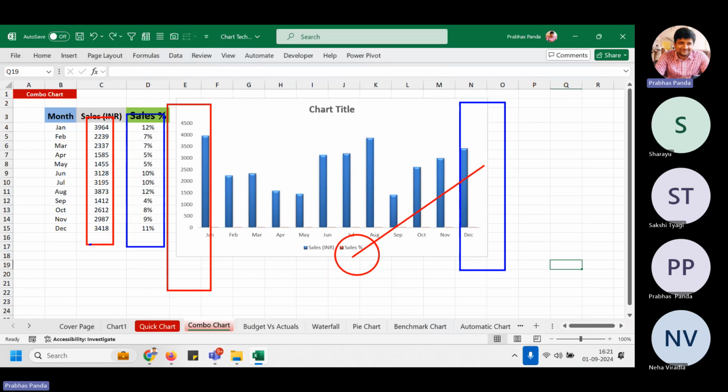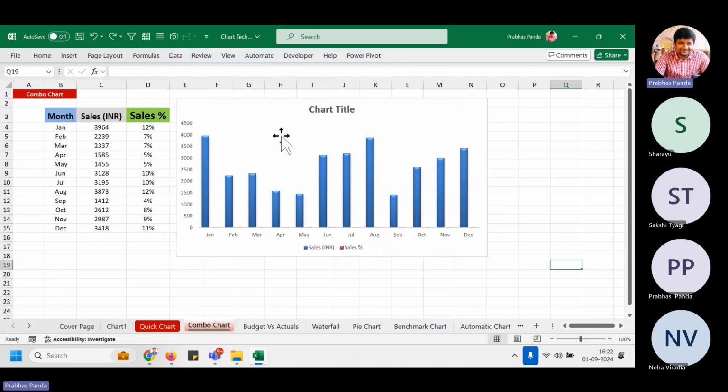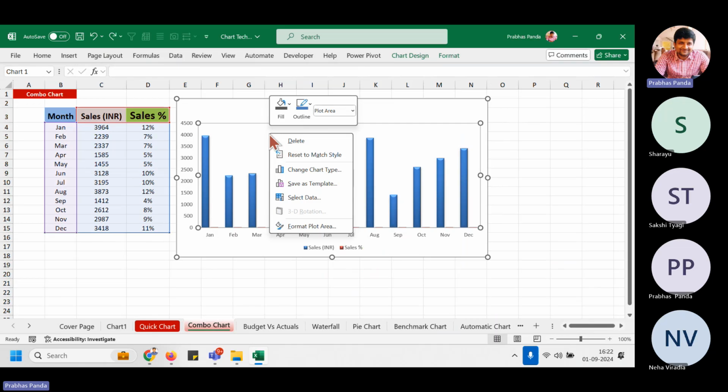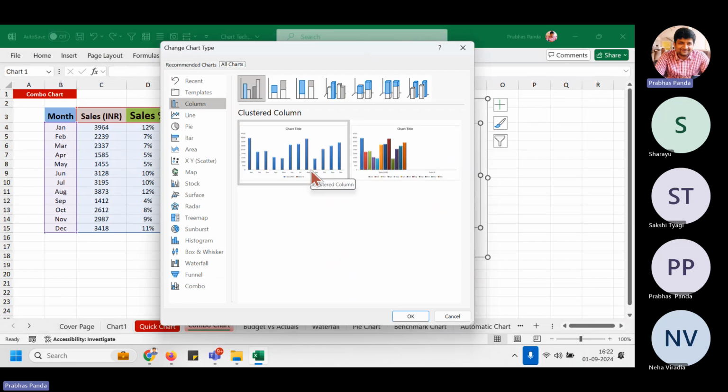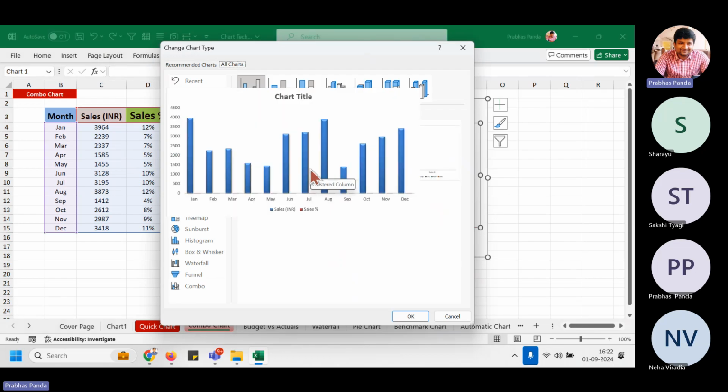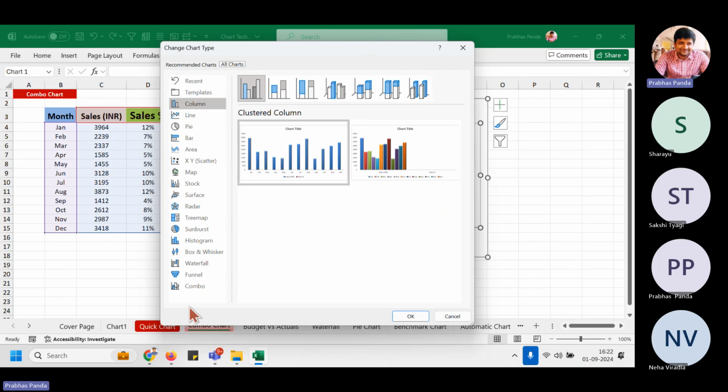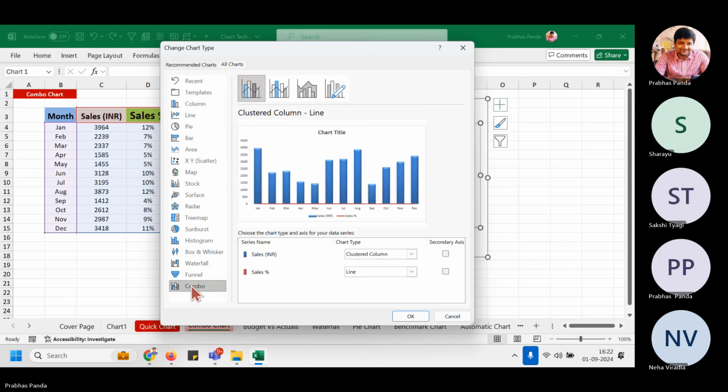So what is the role of the secondary axis? Why do we need to have a secondary axis? We got the basic understanding. Now the question is how to prepare it. You can simply right click on the chart area and go for Change Chart Type. It will take you to the chart family where you can see Combo at the extreme bottom left.